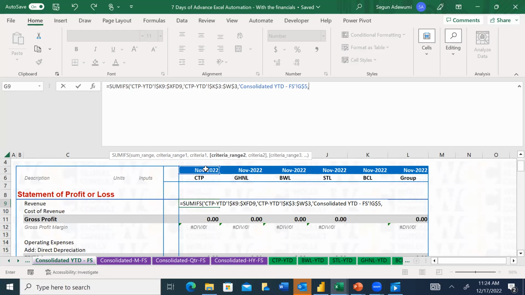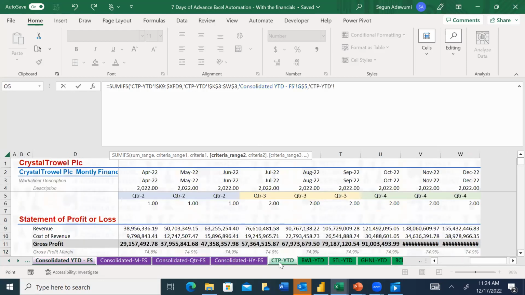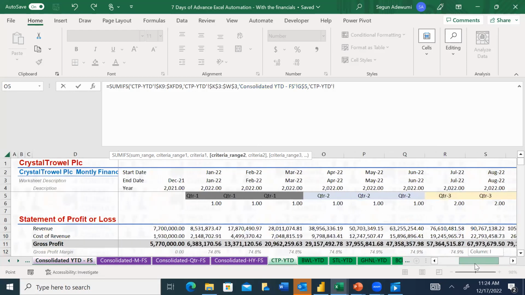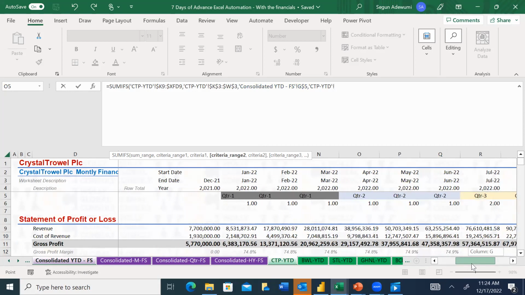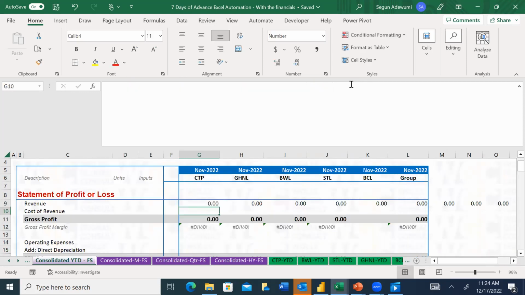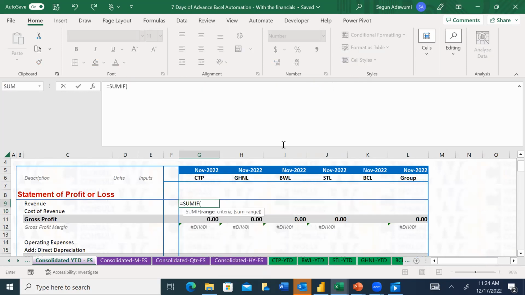So the next thing is asking, what is the criteria range 2? We go back to our YTD, and we pick, no, I think only one criteria is enough. So we can use this SUMIF alone. And then we close the brackets. Oh no. Let's do that again. We're saying SUMIF.